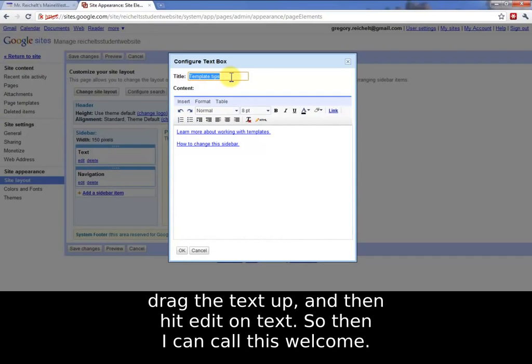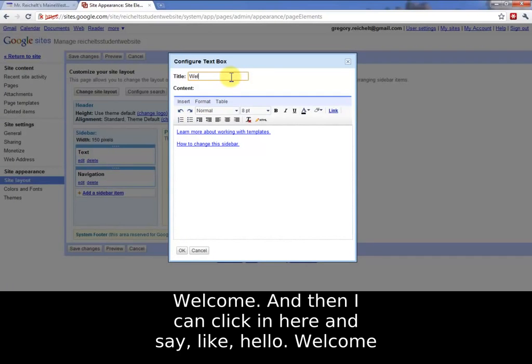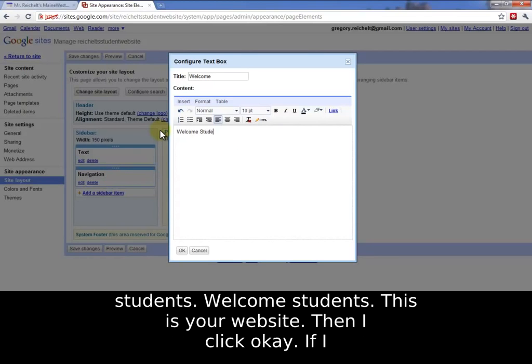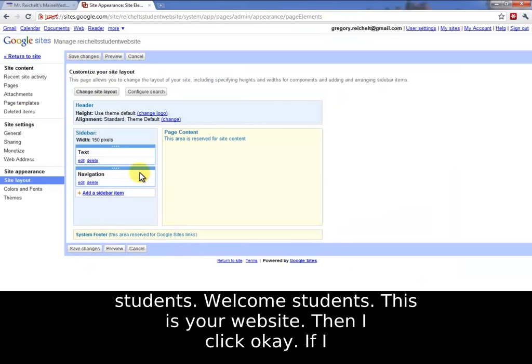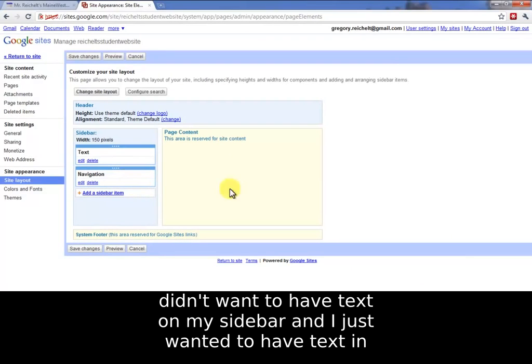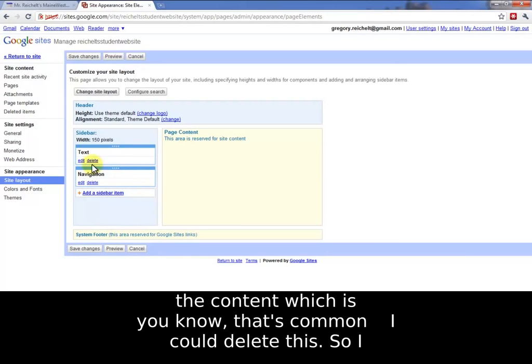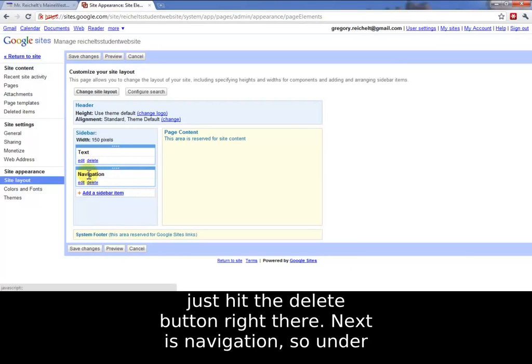Alright, so I can call this Welcome, and then I can click in here and say, hello, welcome students. Welcome students. This is your website. Then I click OK. If I didn't want to have text on my sidebar and I just wanted to have text in the content, which is common, I could delete this. So I could just hit the delete button right there.